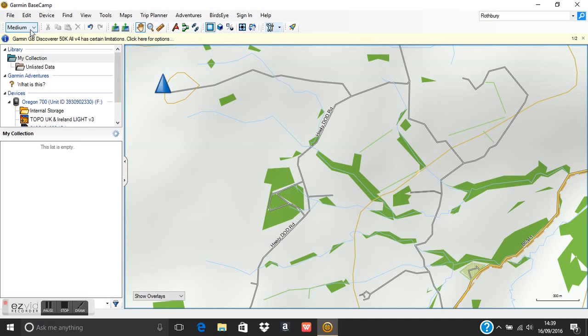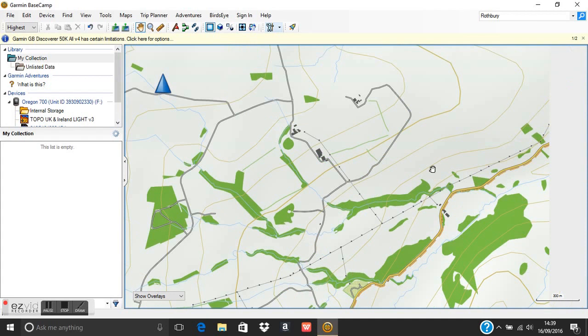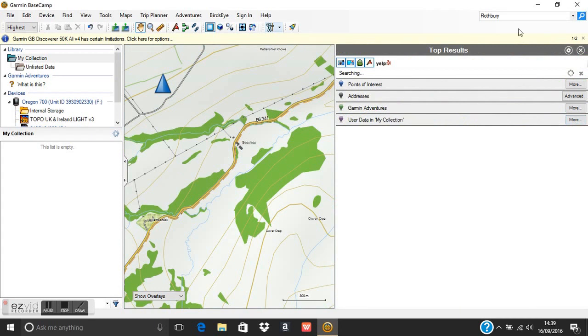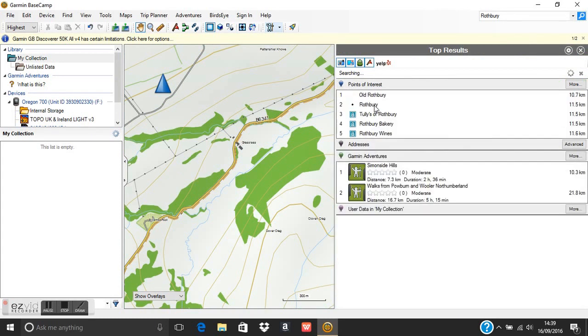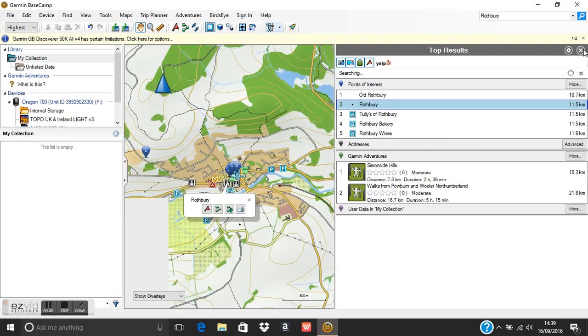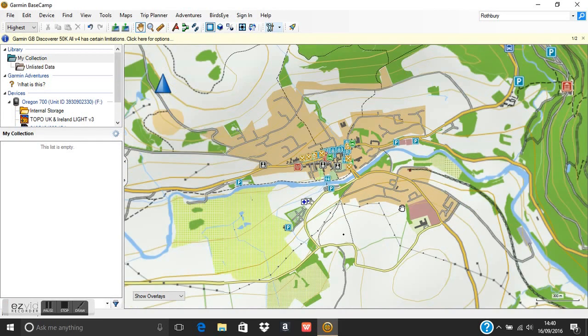If while I'm on this medium box I hit the drop down and select highest level, you'll see some extra information's now appeared on the map. What I'll actually do is I'll go back to the village of Rothbury. Just by using the search box at the top, I've got Rothbury typed in there. I'll double click on Rothbury just so we're in a more urban environment, just to show you what I mean about this detail level. I'm just going to close this top results box down, and now if I just zoom in a little bit on Rothbury, you can see the detail that's shown there at the moment.